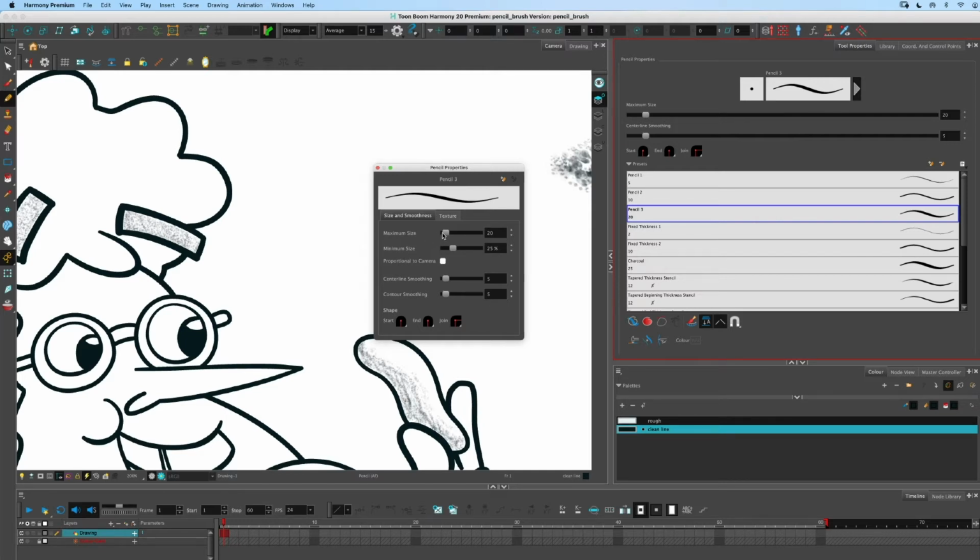There's basically maximum size, minimum size. That's according to pressure sensitivity. So even if I was to do the lightest touch, it will still give me a 25% size width. So if it's a size 10, 2.5 is the smallest I can go. And you can play around with this. Center line smoothing, that's basically how much it will smooth things out, combined with the contour smoothing. That's a little bit more advanced, but that's maybe for later on.